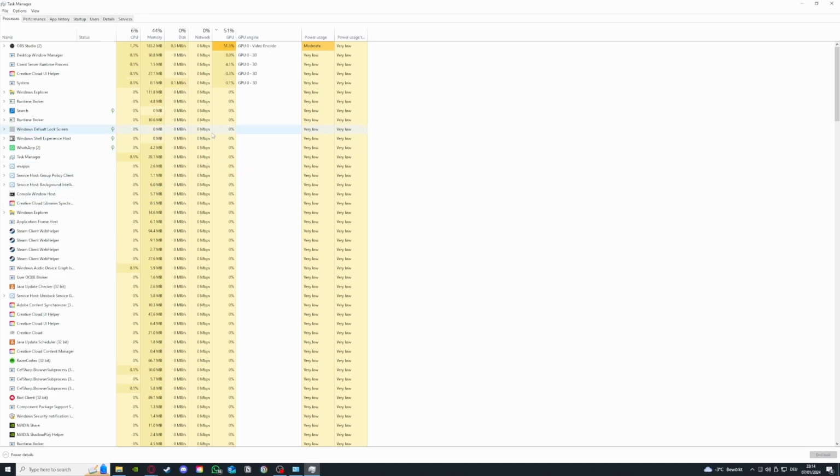If there are any programs, for example, I have Steam open in the background, I can show you that really quick. I just want you to hit end task, and then the task will close. It will free up some GPU, CPU, and some memory for you. And this as well will help you to start the program.